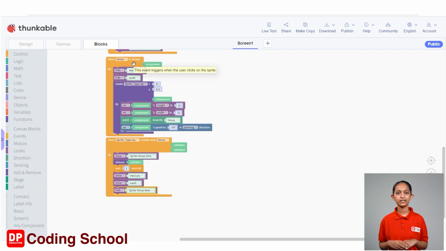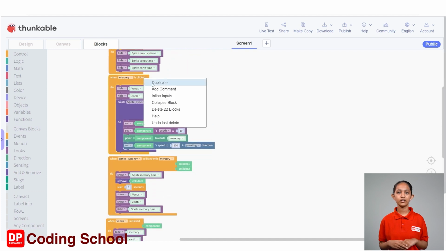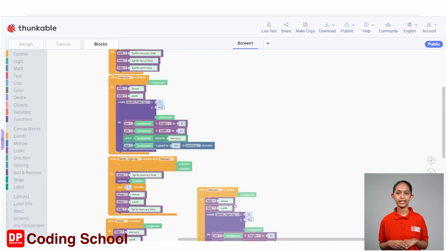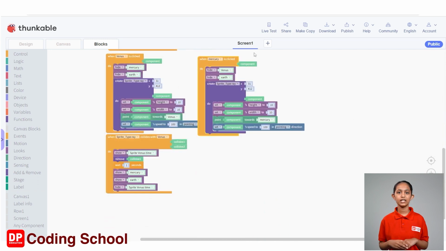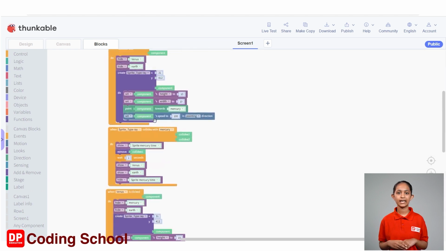We need to create the code here as before. So let's duplicate the same code created for Mercury. First, I right-click on the when Mercury is click code block like this and duplicate it. Drag the duplicated code block down like this. Let's duplicate the rest of the code again. As before, I also duplicate the when sprite ray collides with Mercury code block. Let's drag the duplicated code block to the place where the code is finished.